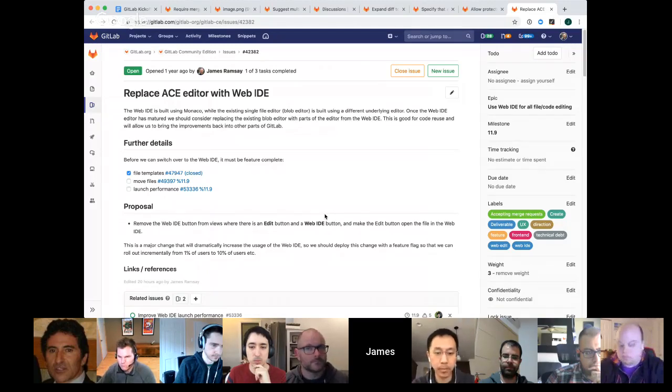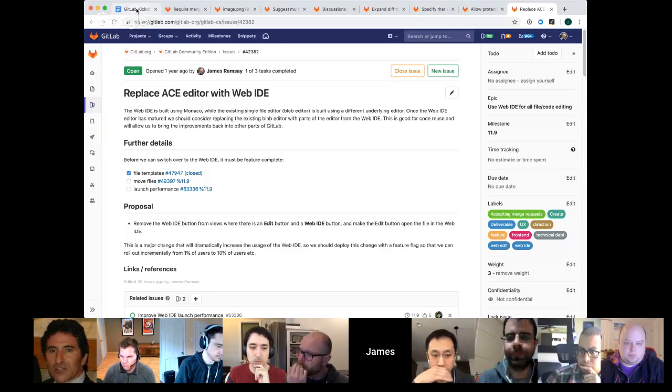And as part of that, we're going to be adding a feature flag and starting to roll out the Web IDE as the default editor for everyone. So we're looking forward to everyone's feedback and making editing on GitLab even better.